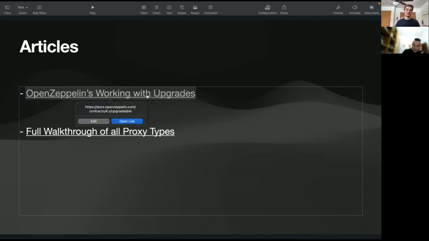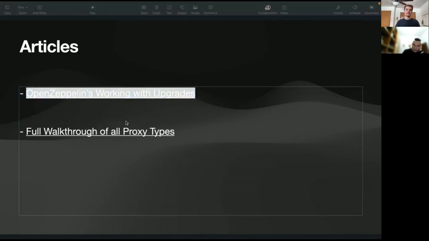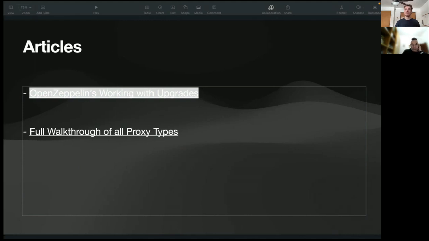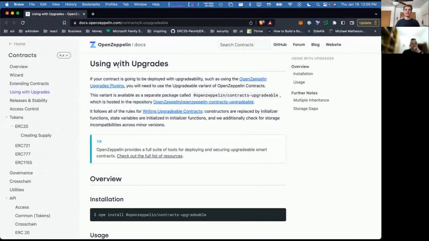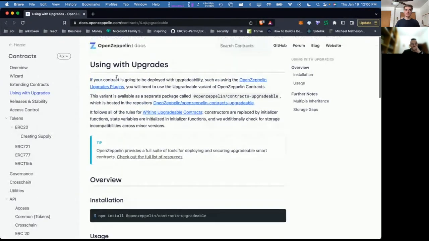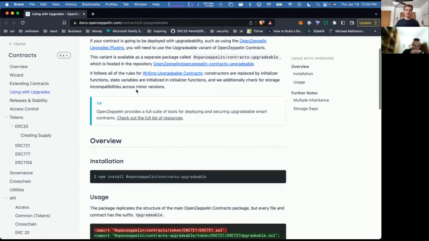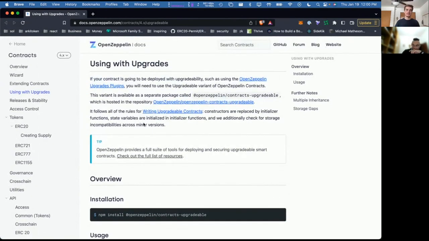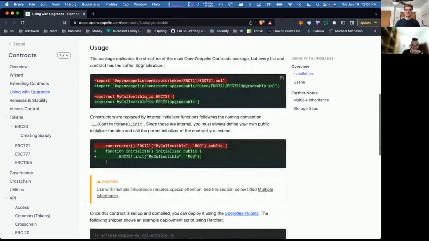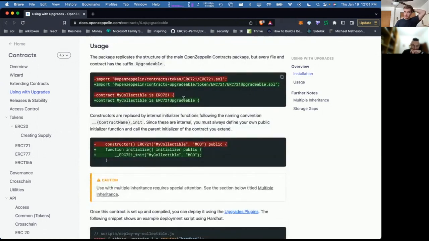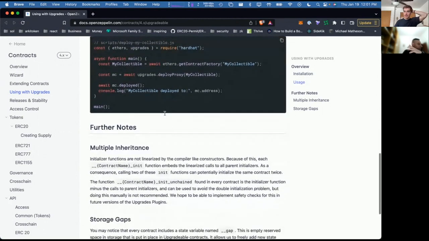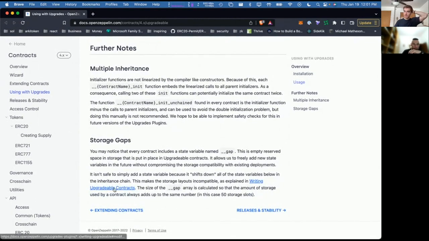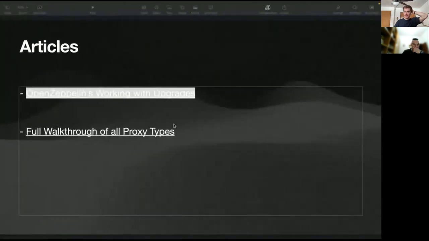Here are two articles which are great. This is the entry point to working with OpenZeppelin's upgradable contracts, here in their documentation. It's called Using Upgrades. This talks about how you need to refactor your code to not use constructors, and how inheritance works, and storage gaps, things like that.